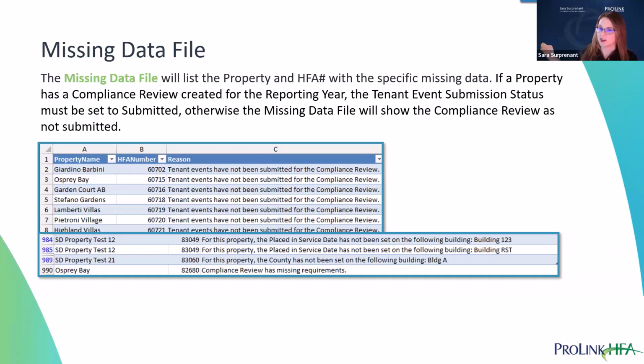So that may mean that you've brought in items and you've evaluated, they've done the XML import, but you haven't finalized it. And for whatever reason, the tenant event submission status is not in submitted. So these are things you just pop in, set it to submitted, save the compliance review record for the collection year, and you are good to go.